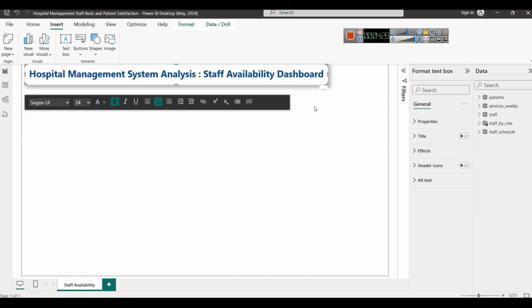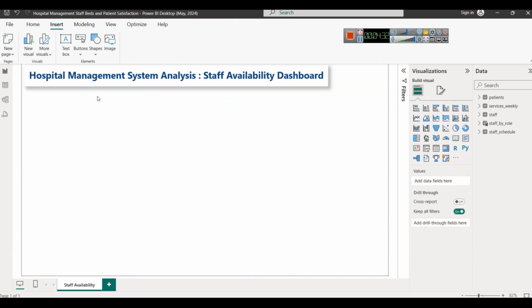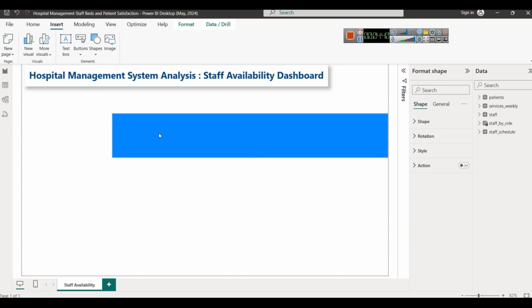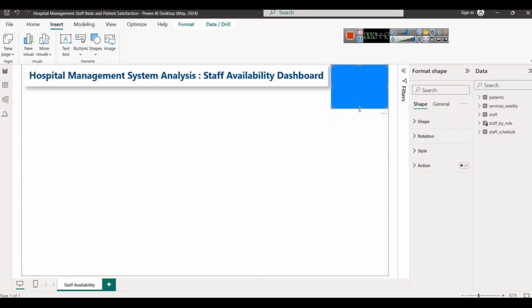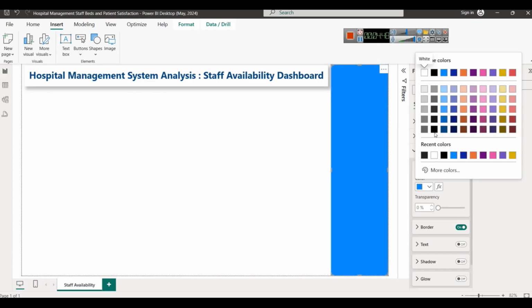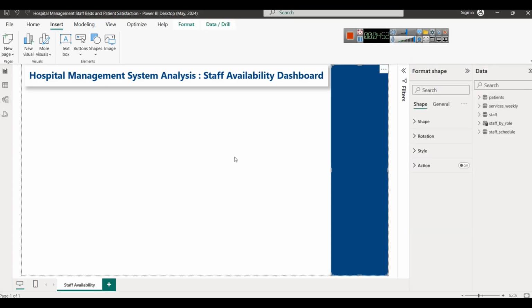Now for our filters, I am going to create a simple shape here. So in insert, I will simply add a shape. This shape will help us in adding some filters. So this will be like a sidebar, and here again we'll go to style. This type of layout has been used in many such projects.